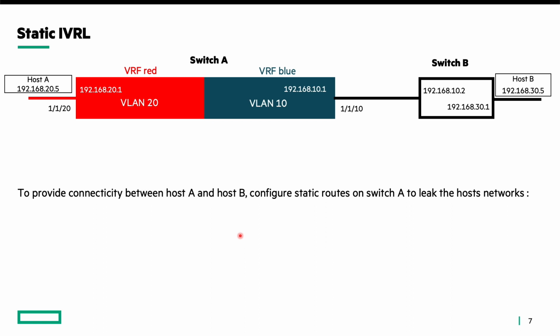A quick recap regarding static IVRL, just to make sure it is well understood. It's a first way to do route leaking. It's more convenient when we have very few routes to leak. Let's say you have a default route for the internet and you want to inject it into your customer tenant; this can be useful. If we want something more scalable and more dynamic, it will be dynamic IVRL.